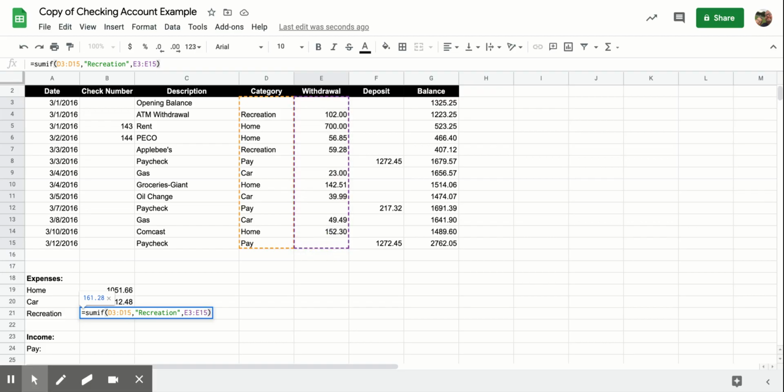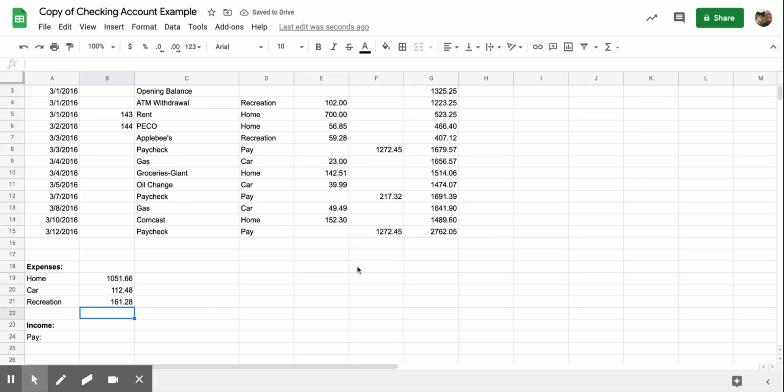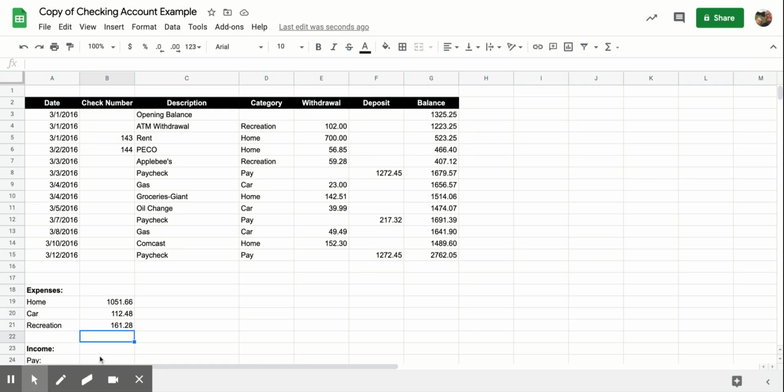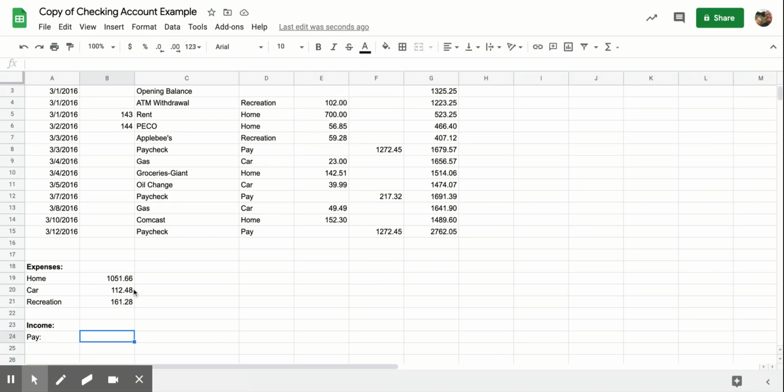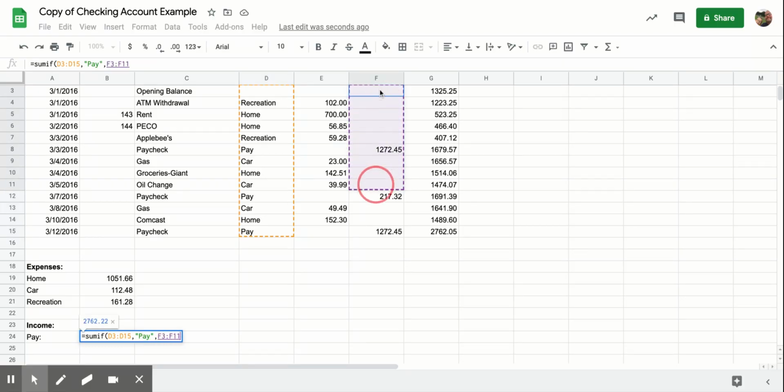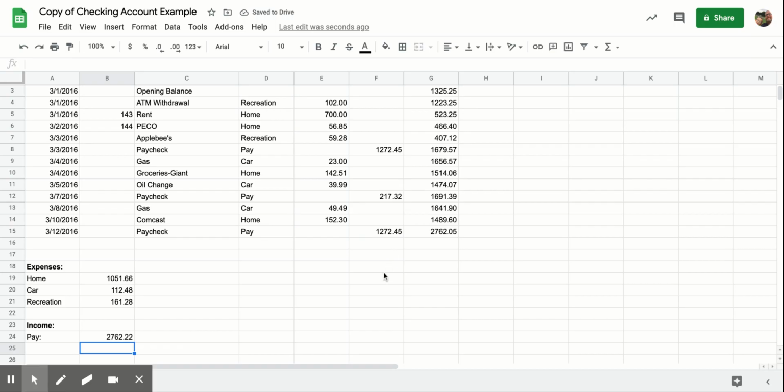Close parenthesis. Now, pay is going to come from a different column, because that's a deposit. So we want to change the formula here a little bit. I'm going to try to go down a little so I can see both. Equal SUMIF. We're still looking in this column for the word, and then we're going to look in the F column for the actual amounts. And there you have it. That's how to do a checking account.